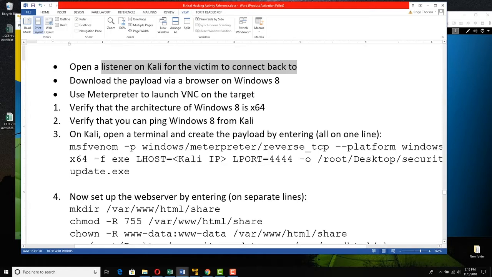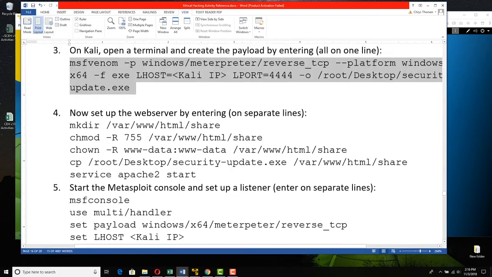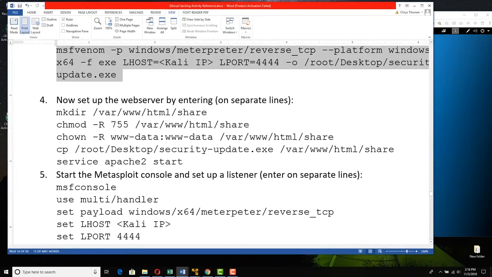And so then we go ahead and pretend like we're the victim. We go to the fake website. We click on the executable, and it'll start a Meterpreter prompt, and then we'll use that to launch VNC. Now, just make sure that your Windows 8 architecture, in this case, is x64, and make sure you can ping. And then we're going to create the executable with one long line right here. So I'm going to try to have this handy so you can see it while I type it.